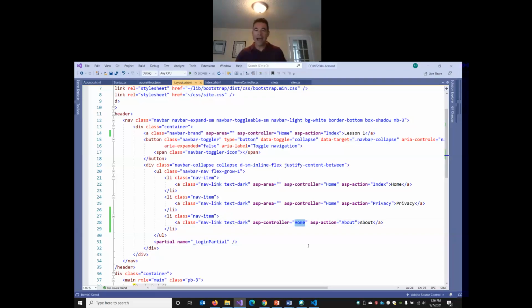So we don't have to write our links this way. I could just have done this. I could just say href equals /home/about. That would work. But typically in ASP.NET, we use ASP controller and ASP action for links instead because we're trying to be really intentional that we're using MVC. We're not just linking to a page, we're calling a controller method, and that controller method will then load a view. So here's our link. I'll throw it in the chat.